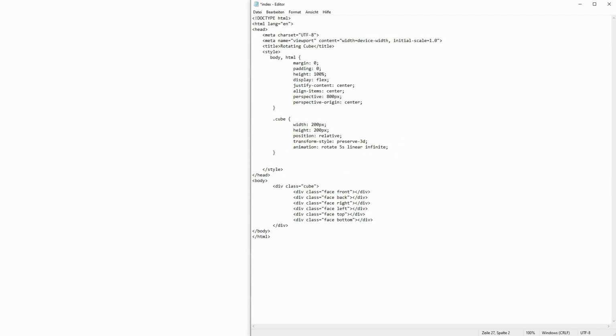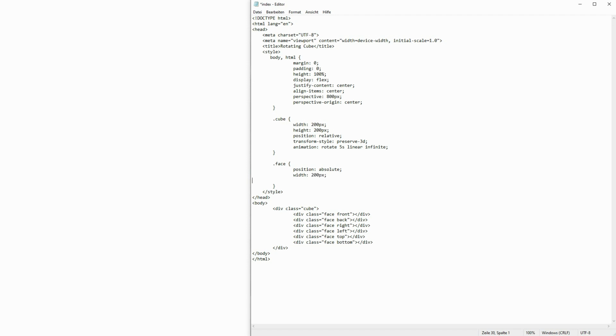Now we'll select the face class, set the position to absolute. This is going to target all of our nested classes. They all have the face class. They are all as big as our cube. And this is going to be our first iteration. It's going to look a little bit different, but this is going to make it clear why this has the same size as our entire cube design.